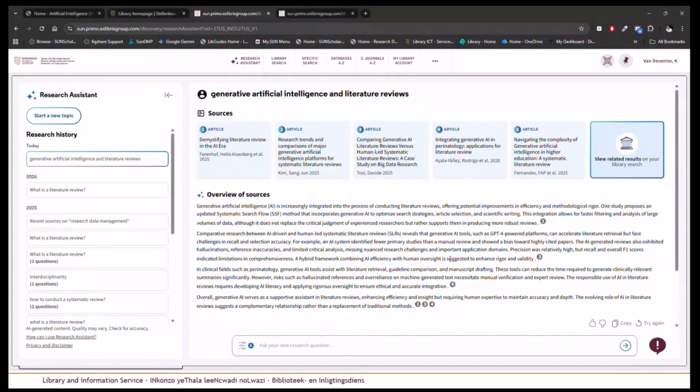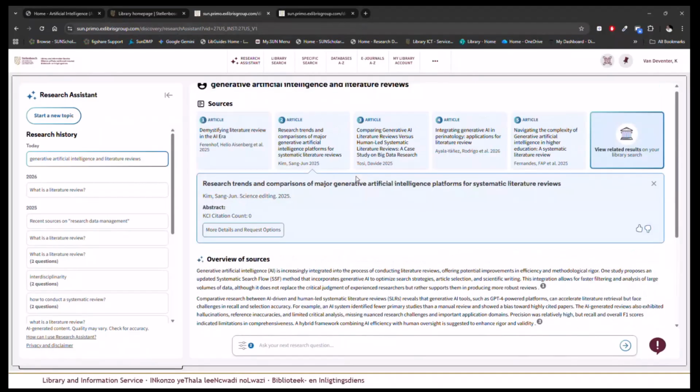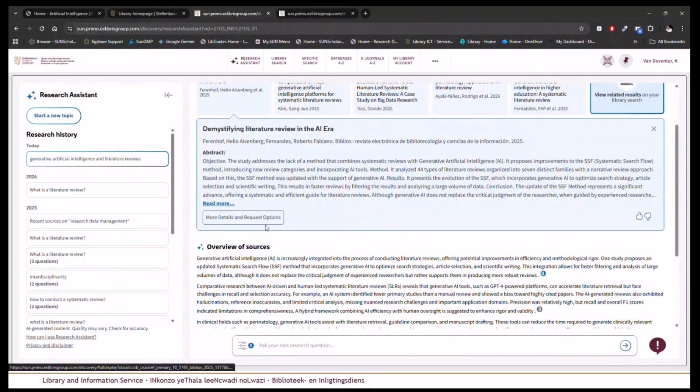But here, what you'll get is an overview of the sources. It will cite the relevant ones as indicated, and here you'll get direct links. Just to mention that these results aren't necessarily all available at the library. Primo uses its global database of available sources, so it may sometimes include material that we don't have access to. But remember, there are interlibrary loans through which you can always request access. So here you'll see, for instance, more details and request options.